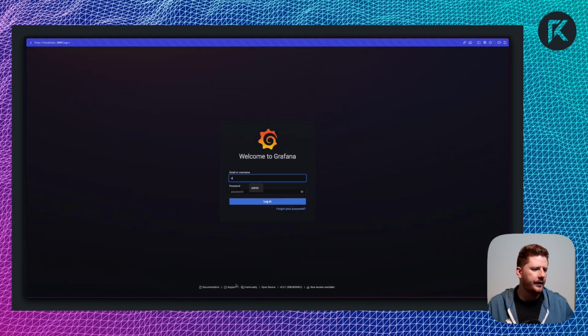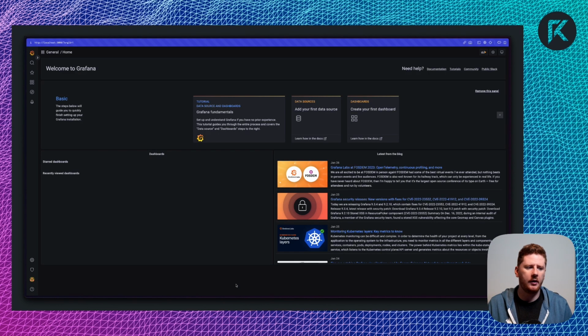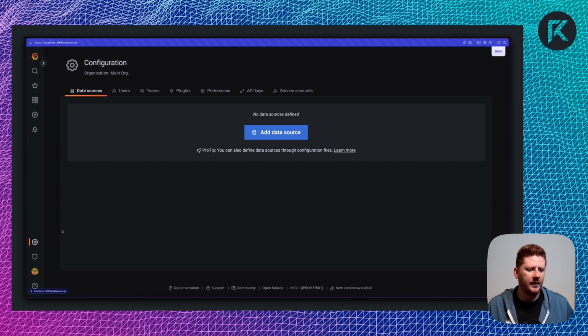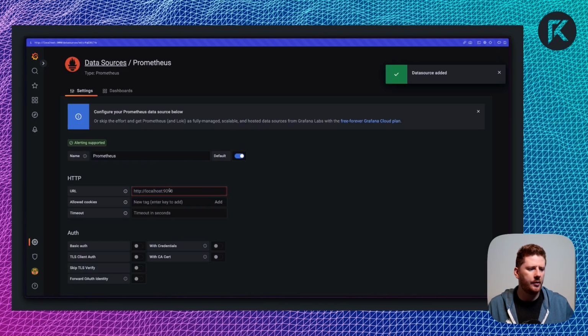Now if we go to 3000, username is admin and the password is the one we got from the secret. And now we have a Grafana dashboard. So we need to go to settings and data sources, where we can add our Prometheus source. Now we're just using regular Kubernetes service discovery to hook this up.